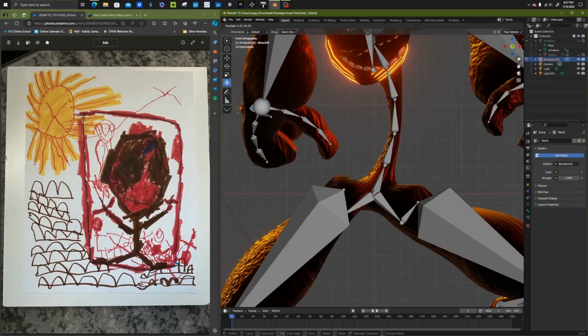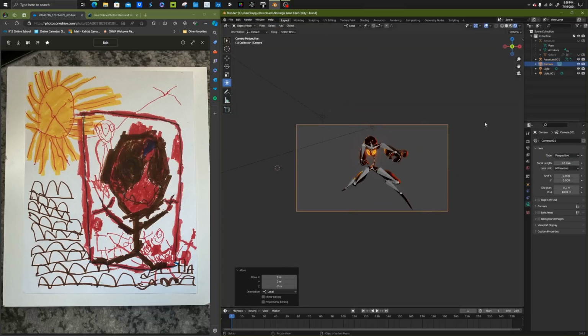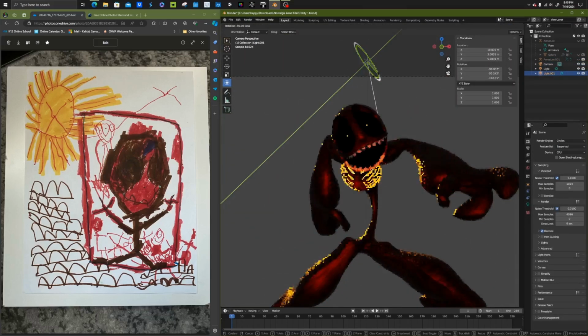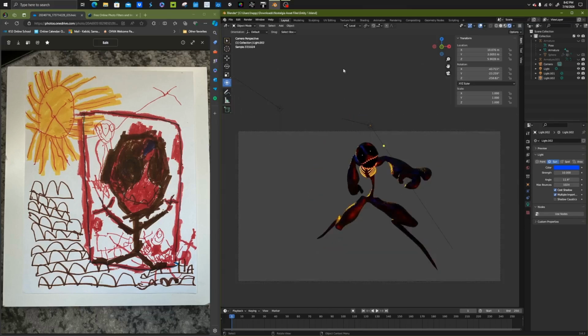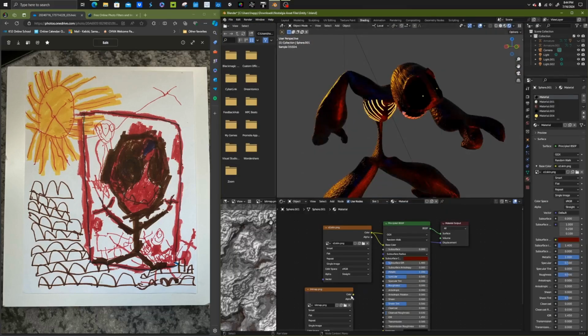Here you can see I finally got the texture to work. I am now playing with the lighting, seeing how I want it to look for its final render. And yeah.